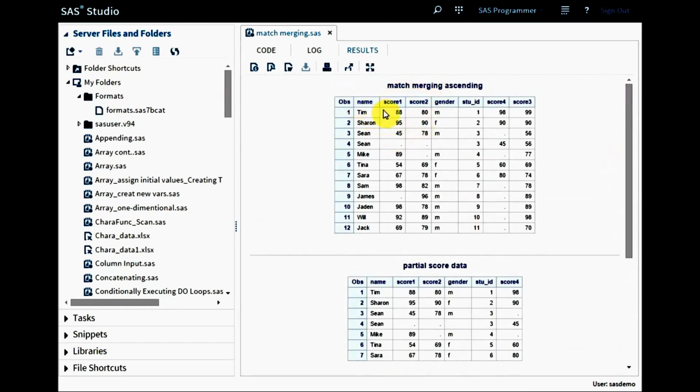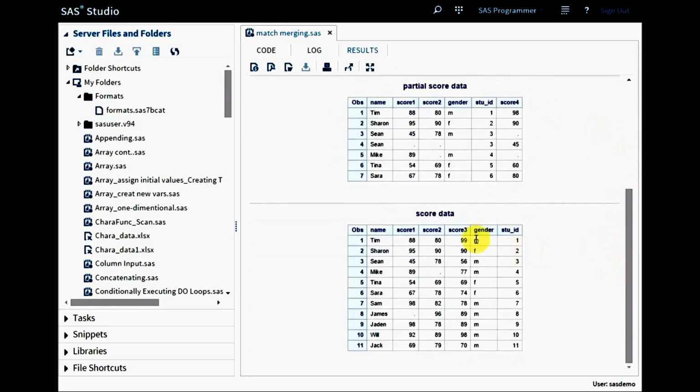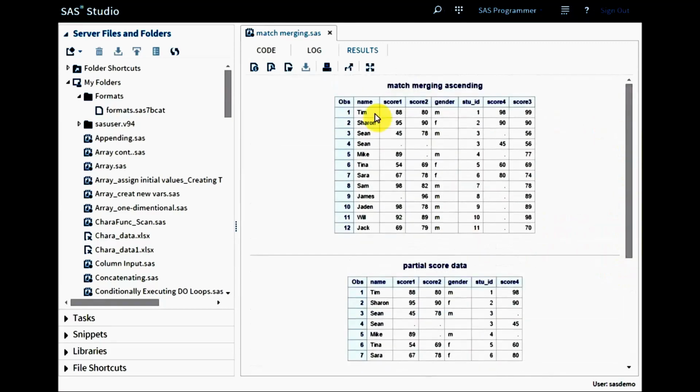In this data set, it contains all the variables from both input data sets. So name, score 1, 2, gender, and student ID, those 5 variables are in both input data sets. Score 4 is only in partial score data, and score 3 only in score data. When SAS does match merging, it matches each observation using the BY variable student ID. And we can see student ID here is in ascending order.